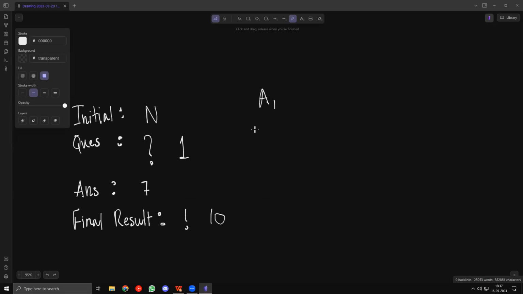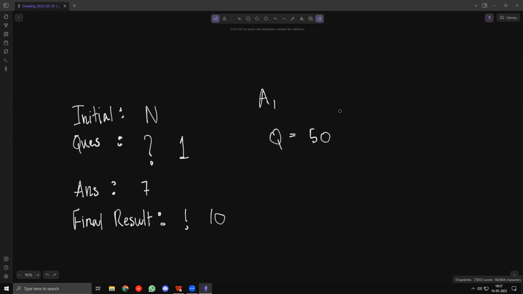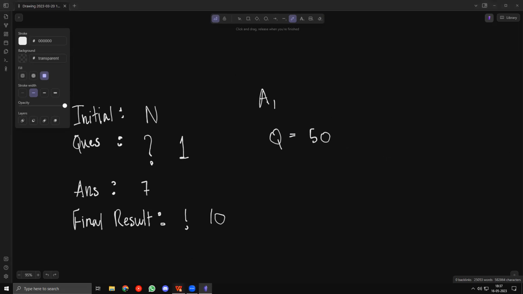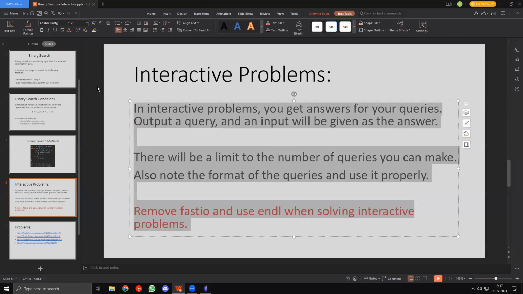Now, generally though, you also have the number of queries. They say that you cannot use more than, let's say, 50 queries. If you use more than 50 queries, you immediately get wrong answer. But if you use 50 or fewer, 49, even 50, that's fine. So let's say you use 10 queries, that's fine. If you use 51 queries, then you are immediately going to get a wrong answer. Okay, cool. So this is the basic idea of interactive problems.